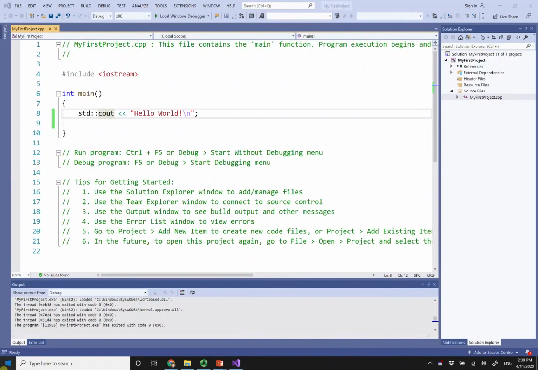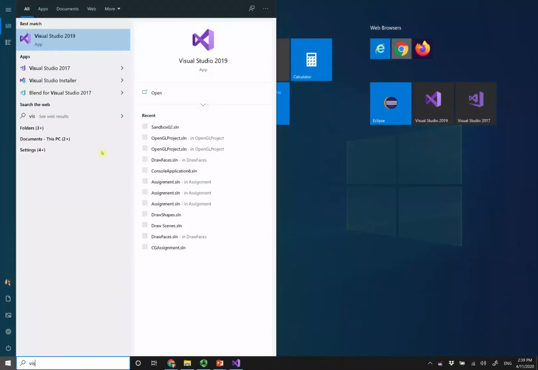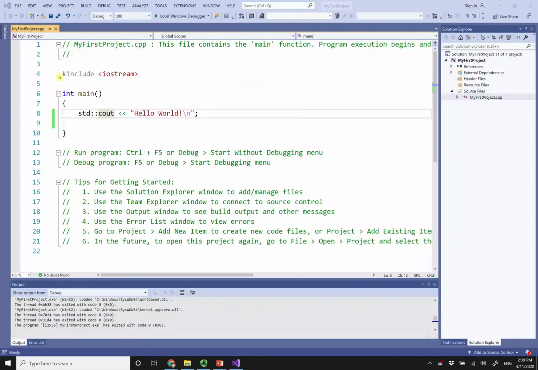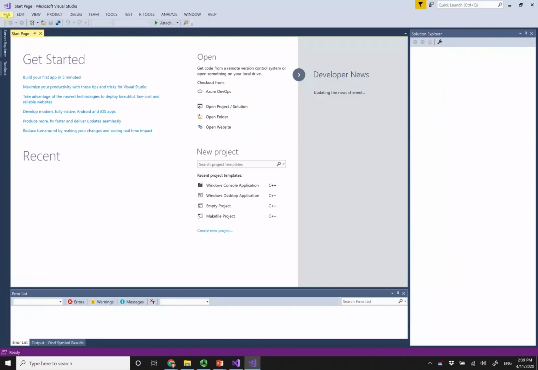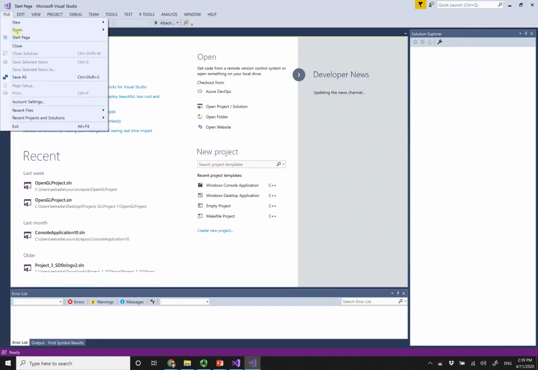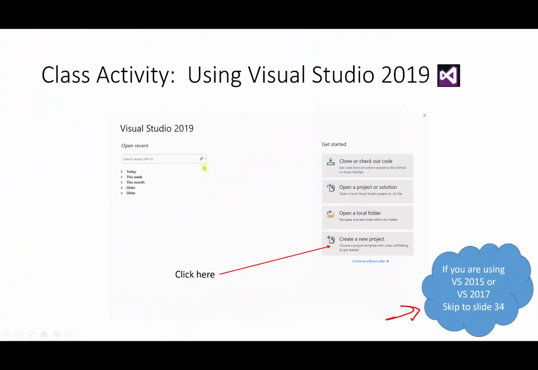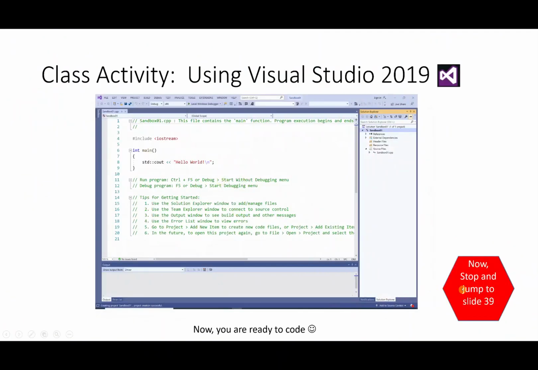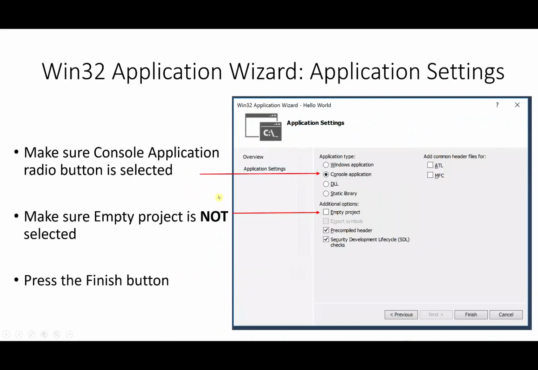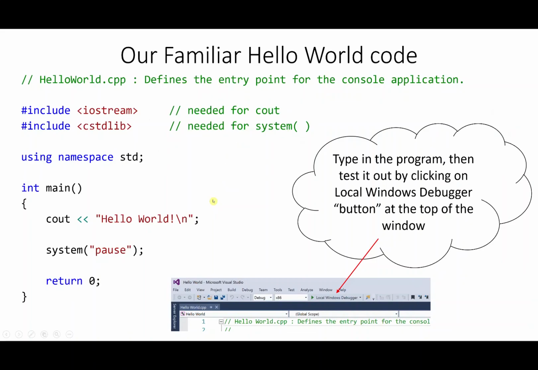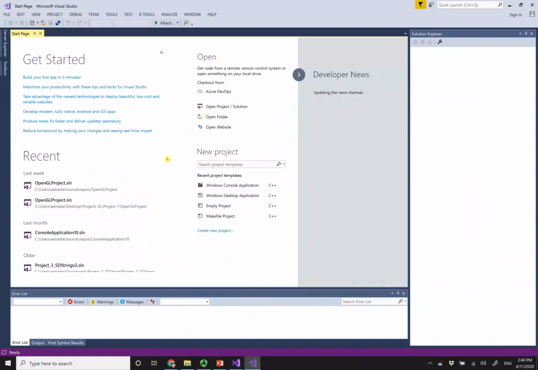Okay, I'm going to do that also with Visual Studio 2017. I'm going to show you how to create a Visual Studio 2017 project. So we are opening Visual Studio 2017, and I'm going to go to File. You can see that in the slides. Once you're done with 2019, go to slide 39. If you're not doing 2019 and you started with 2015, you're going to see an explanation of how to create a project in 2015 or 2017. I'm going to create one in 2017.